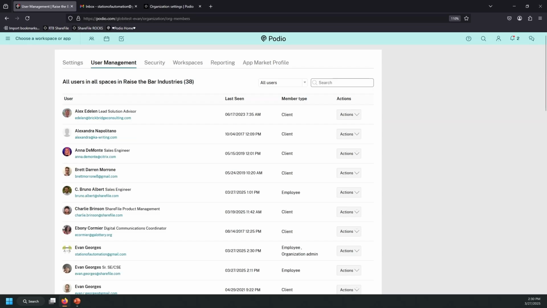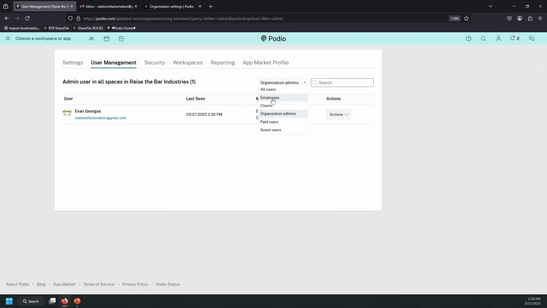User management. So now we can look at members that have access to the greater workspace. So this is where I can invite users and remove them and even assign admin roles. So here I can have organization admins. I can look at employees, clients, paid users, anyone who's a guest. So I do have an understanding of what type of user.